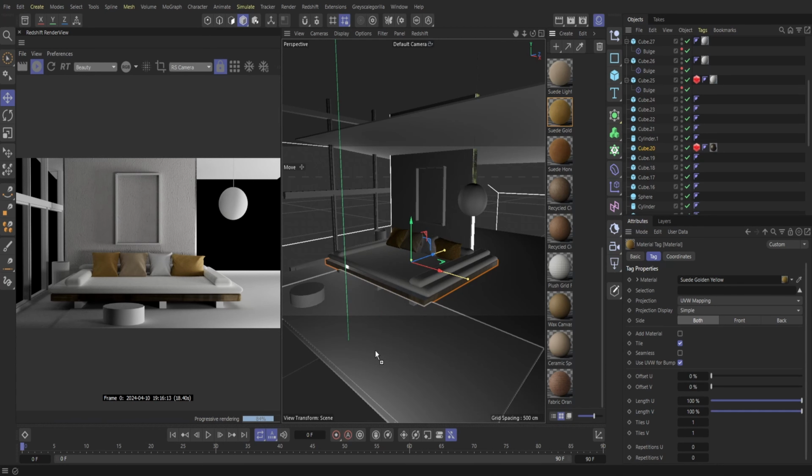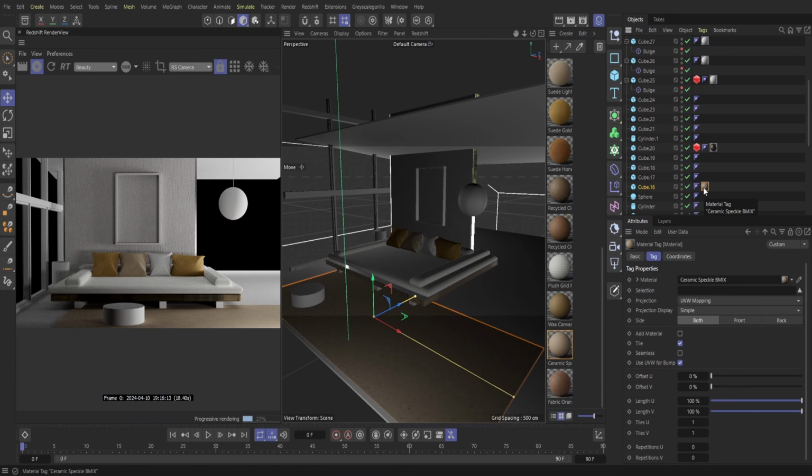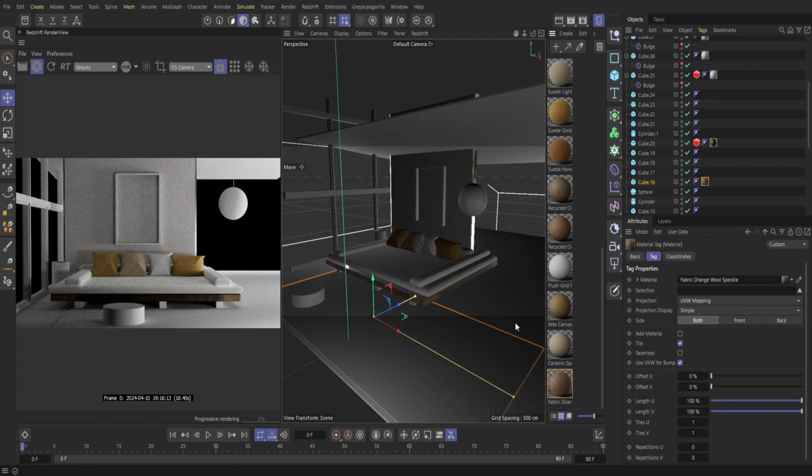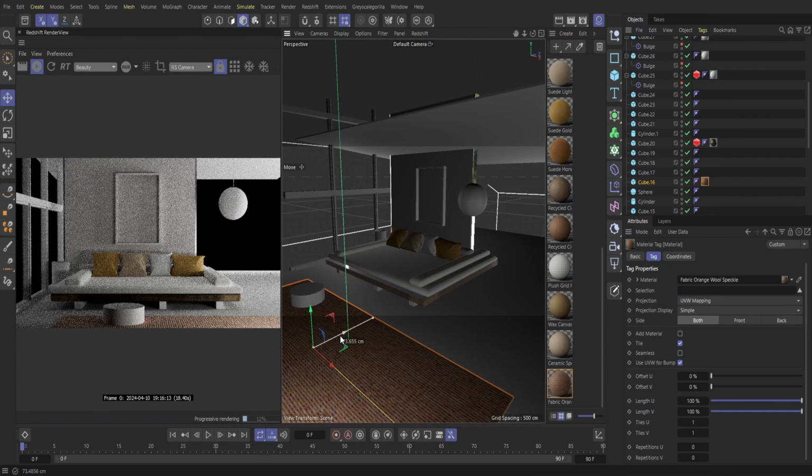Next up, I'm just going to apply this to our carpet here. And that was actually the wrong one. Let's do this one here. And that's a little bit more towards our reference. Let me kind of bring this down.